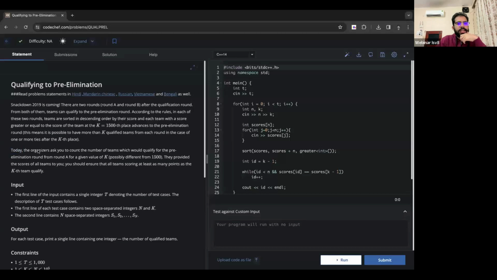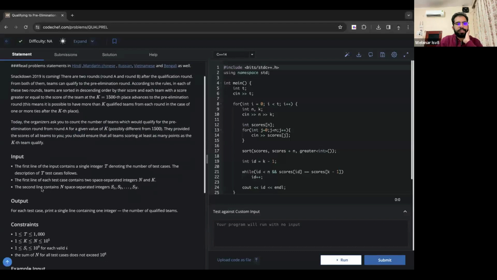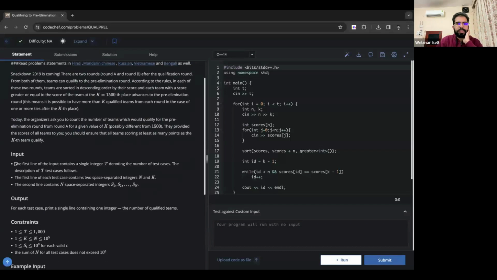Today the organizers ask you to count the number of teams which would qualify for the pre-elimination round for a given value of k, possibly different from 1500. They provided the scores of all teams to you. You should ensure that the teams scoring at least as many points as the kth team qualify. So basically what they're saying is that first, there will be multiple test cases.